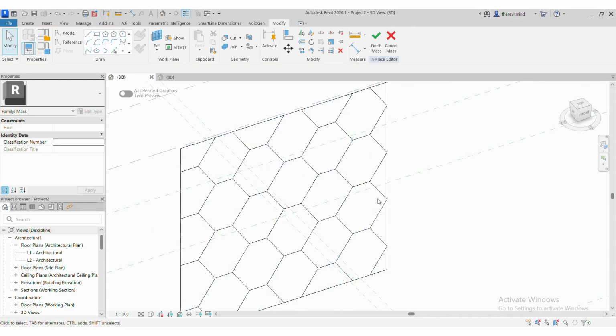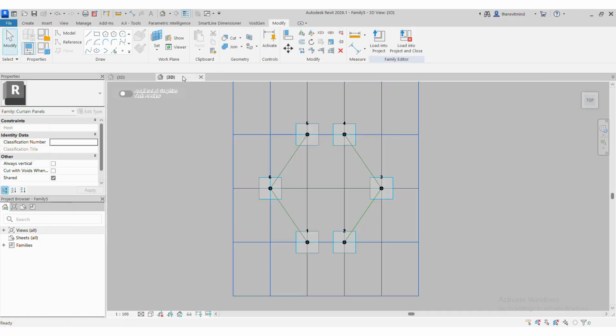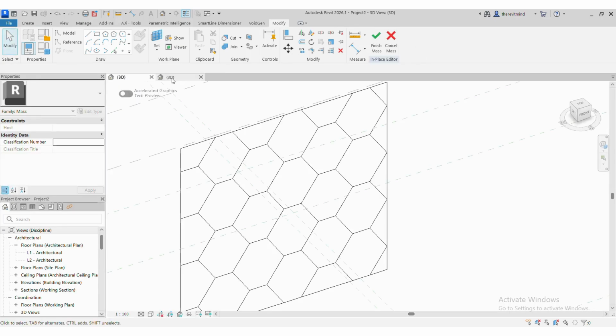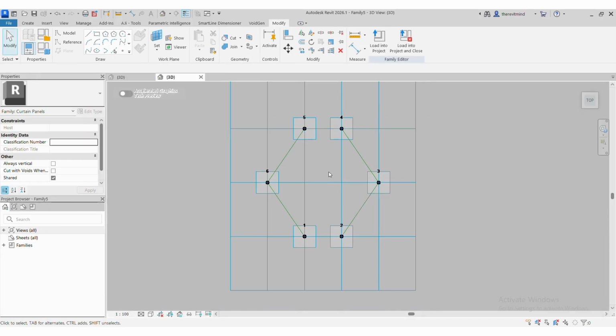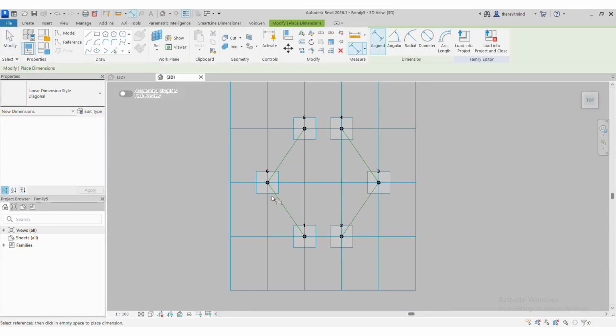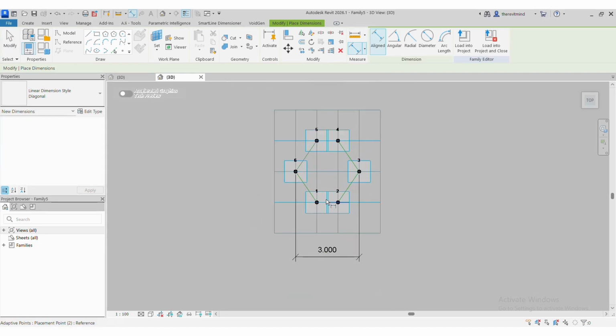At this stage, we can also take a quick section just to verify that the geometry matches correctly. As you can see, the overall dimensions between the extreme points are consistent, around 3 by 3 meters, which confirms that the grid we created matches the original pattern.